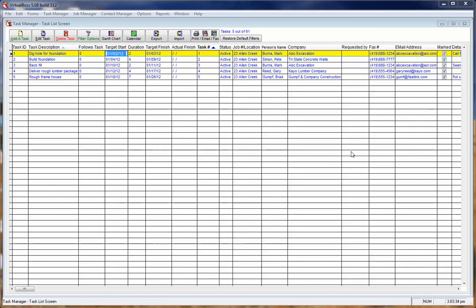VirtualBoss can automatically adjust your schedule when delays or changes occur. In order for this to happen, you will need to use task linking. Linking tasks allows you to set dependencies on when certain tasks are supposed to start. For example, if you have one task that must be started after another is completed, you will want to link these together.